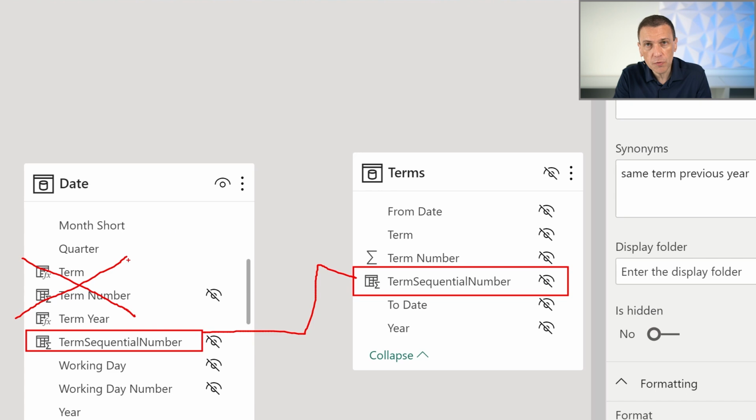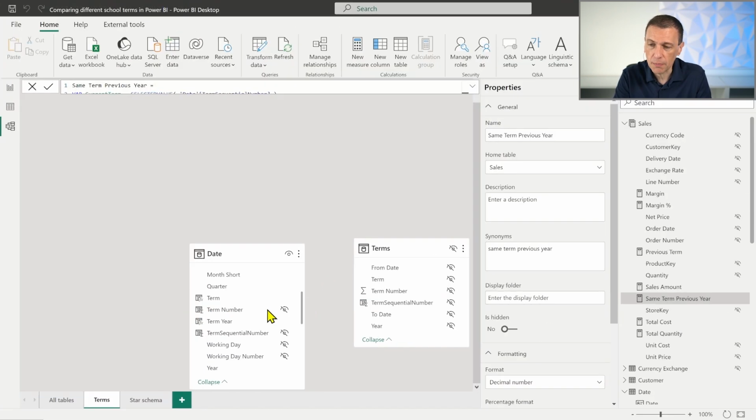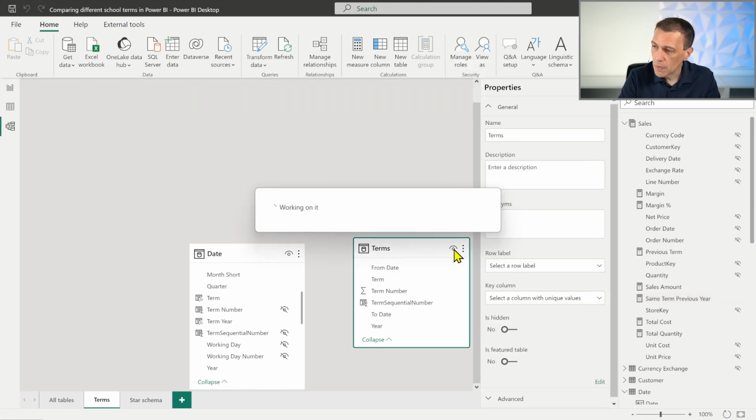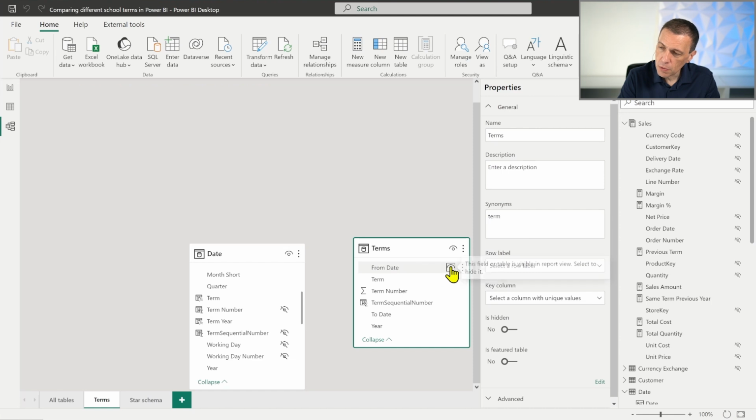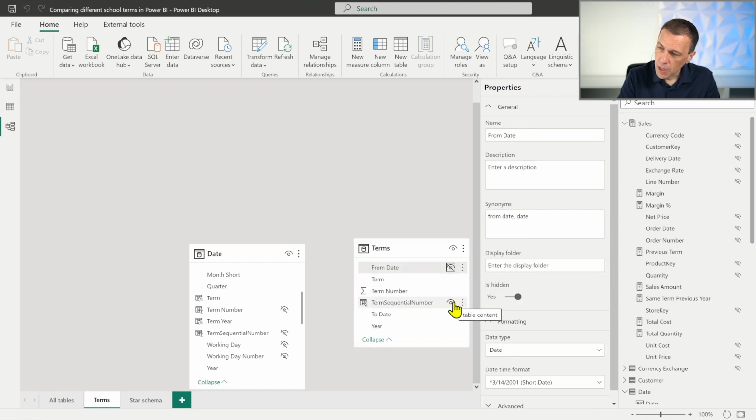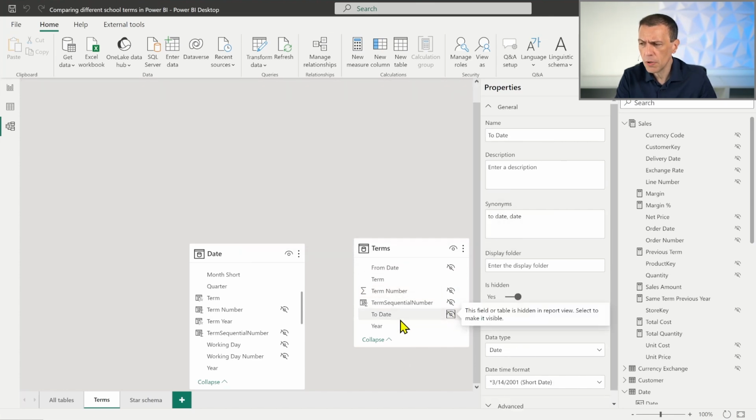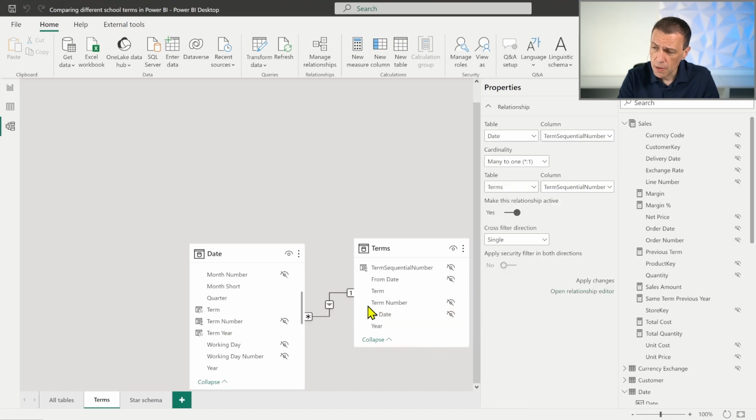So we can just remove all the columns but term sequential number, and we create the connection and we show the columns in terms. So let me change the visibility. So we want to show the term and the year, I would say, yes, the year and the term only. So we only want to show these two columns, year and term. And then we want to create the relationship. Actually, I can already create the relationship.